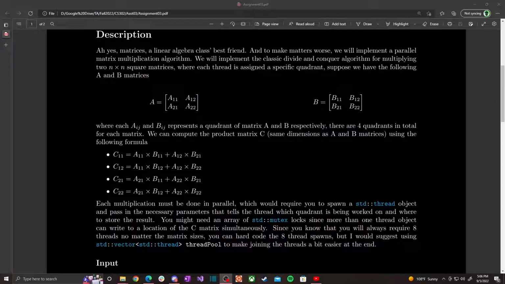So each multiplication can be done in parallel, but of course, adding the results up, you have to have some sequentialness to it. So you're going to have to use a set of mutex locks so you don't have a race condition going on. We don't want two threads at the same time trying to write to a specific location in the C matrix. So really, that's essentially all there is to this program.